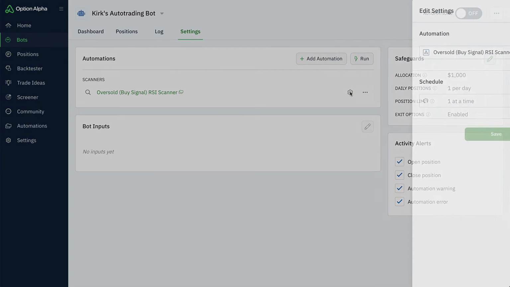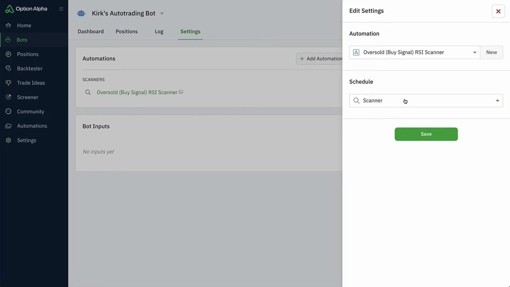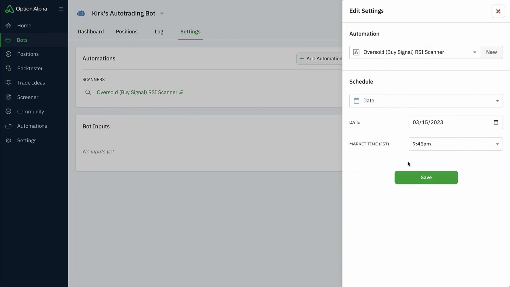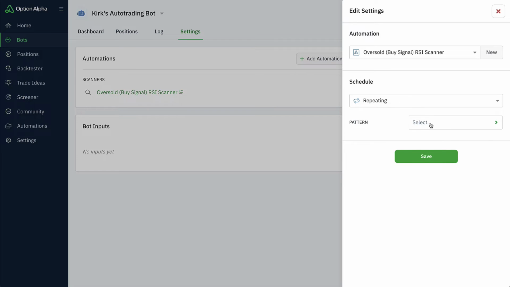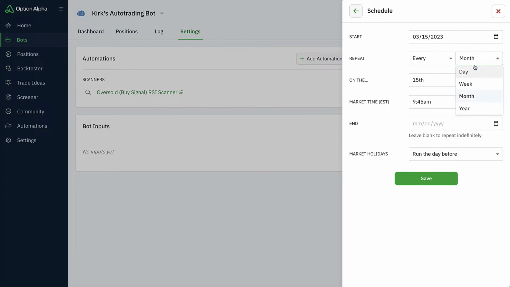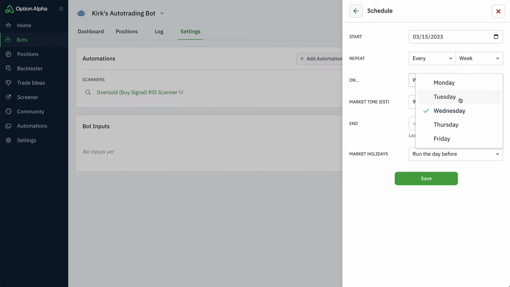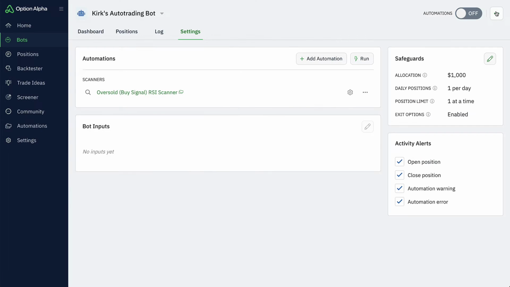If I want to change the settings of it, I can go over here and switch this, and I could run this at a specific date and time instead. So if I only wanted to run it one time, I could run it on a date schedule. If I wanted to run it on a repeating schedule, I could set up the pattern. I could say run it every week on specific days like Tuesday, Wednesday, and Thursday, and run it at 11:30. And that's it, right? So you can set up multiple ways of running your automations based on what you want to do with them. So I'll exit out there because I don't want to do that right now.